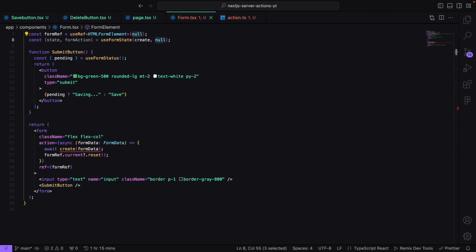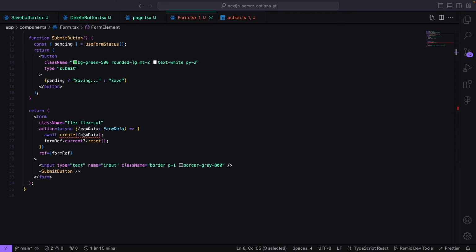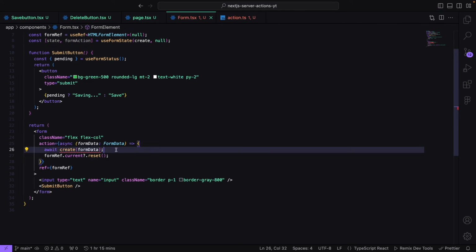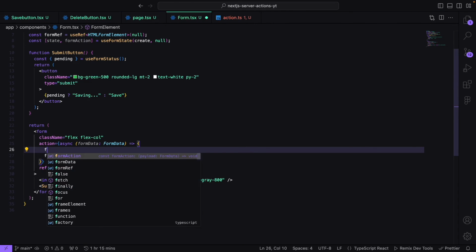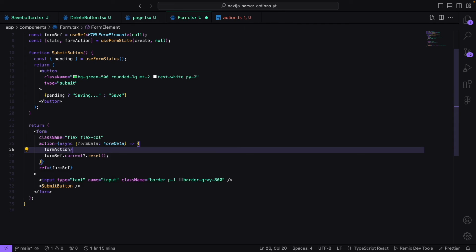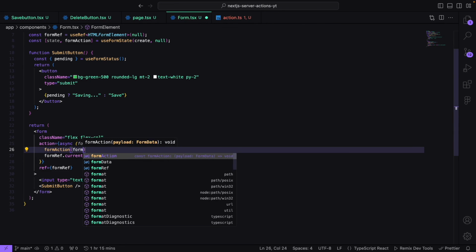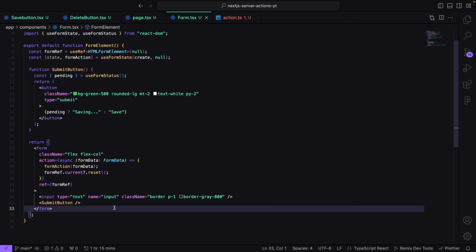Now still we get an error right here. If you scroll down, you right here see await create, and we see a red squiggly line. Well, that's because you now don't want to call the create function directly right here, but you want to use the form action. So let's delete this whole await, and let's just call formAction, and let's pass our formData inside of here. So let me do that, formData. And now you see we don't get any errors anymore, so that looks good.